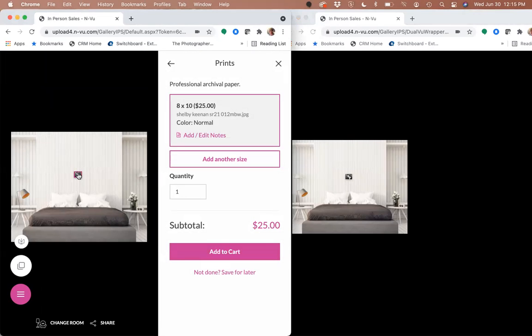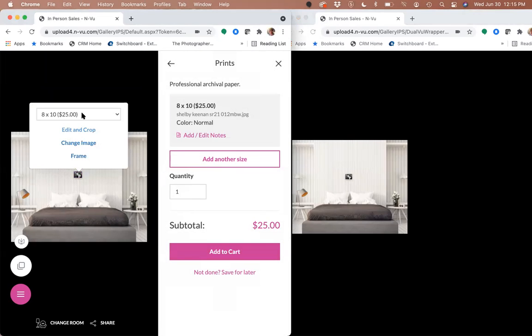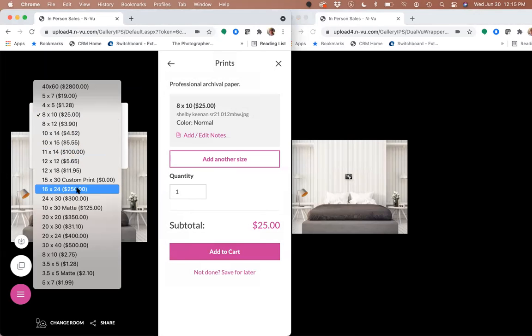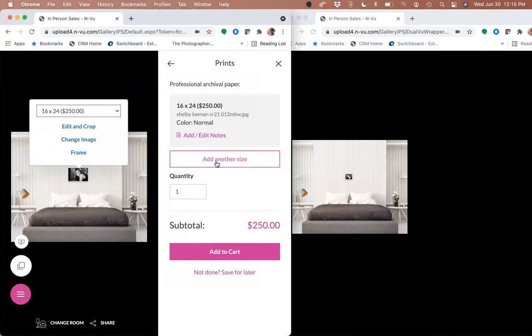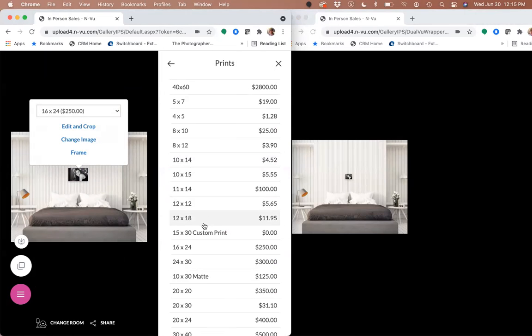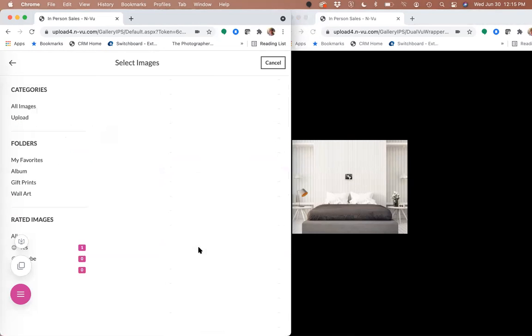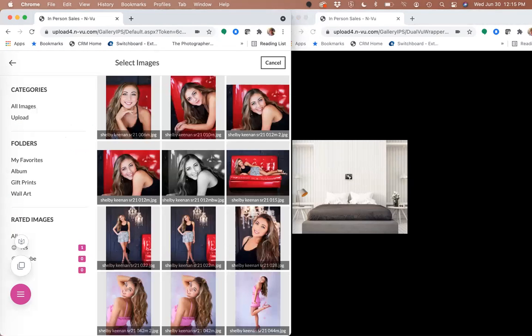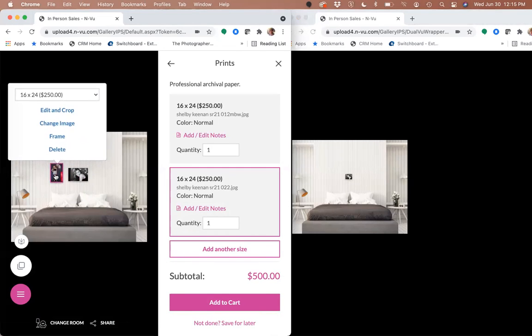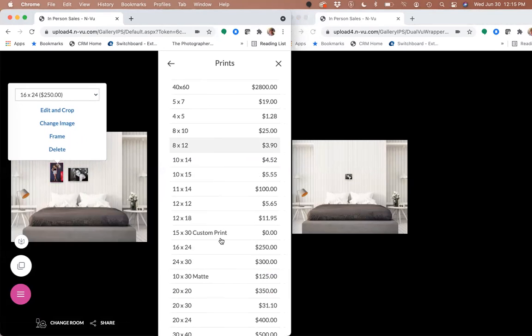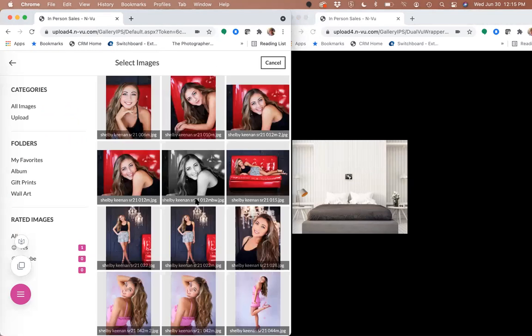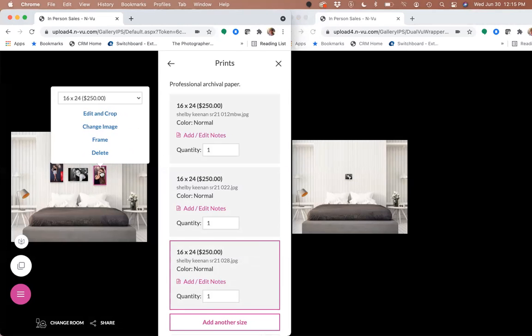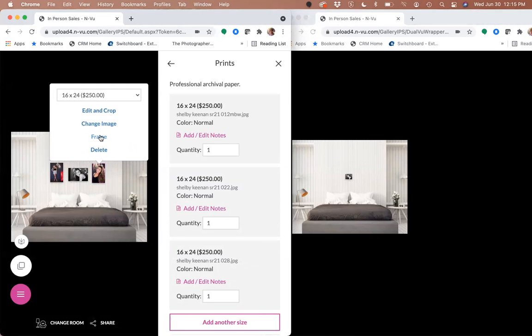Now that it's in private mode, I can actually change the size, and then I can add additional sizes. So I can build out a wall collection. I don't normally put these images together, but I'm going to show you. So we can add a frame on it.